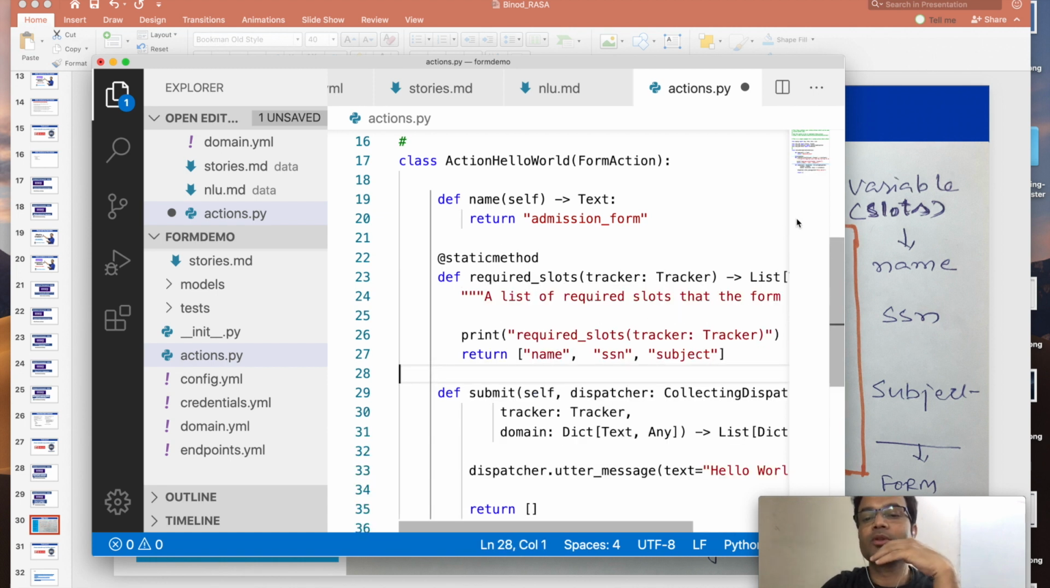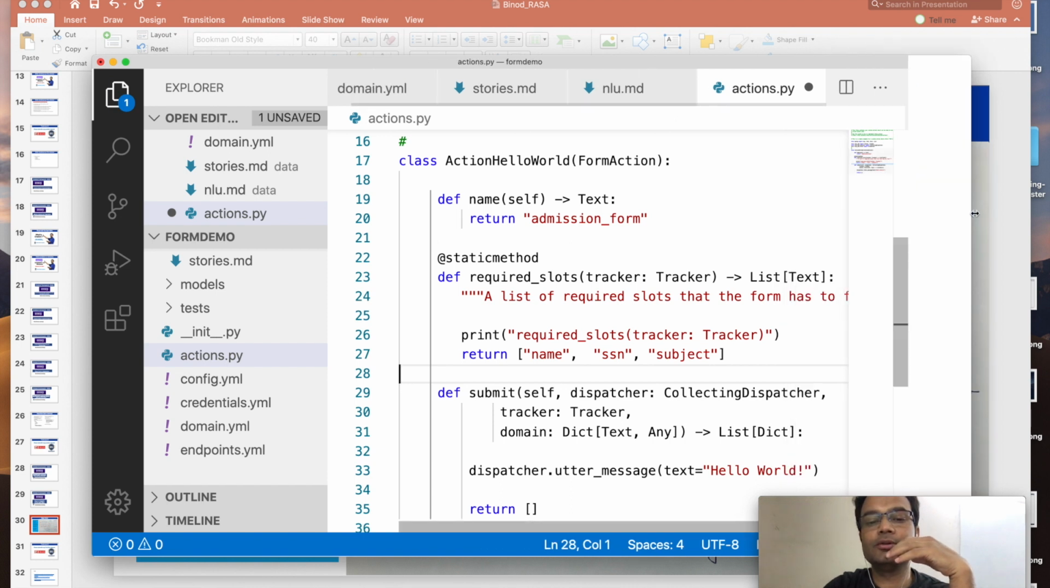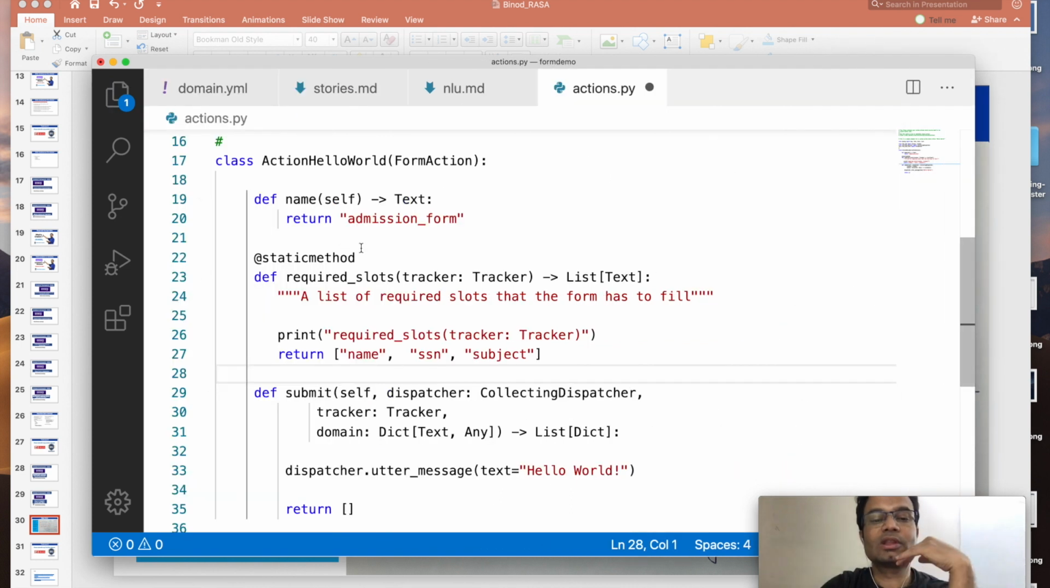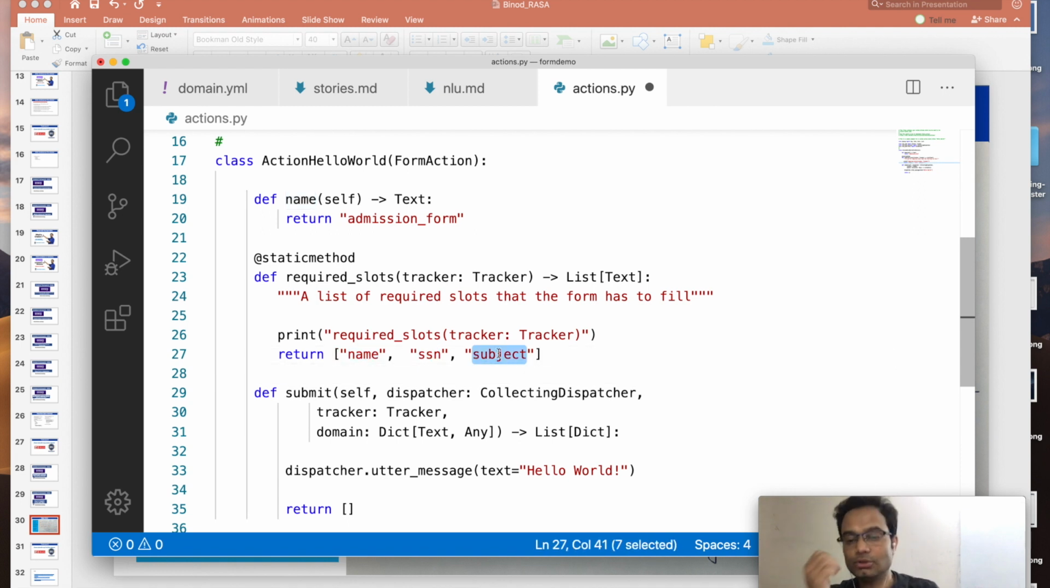So what I did here is this static method, required slots. So what are the slots you want? I need the three slots: name, SSN number, subject. In which order you want to get the entry from the user, this is the order. First it will ask about the name, then it will ask about the SSN number, and then it asks about the subject. If you don't want the SSN number, you can remove it, right? Then it will only ask the two things.